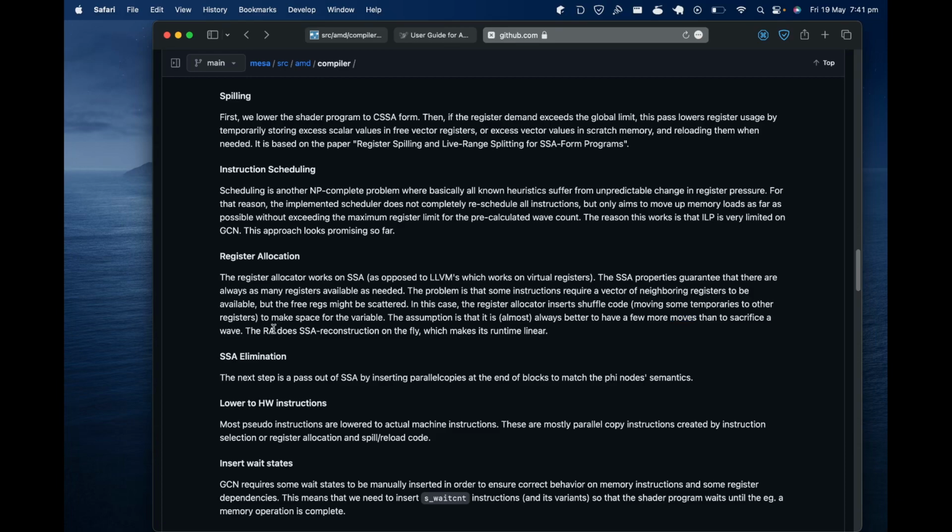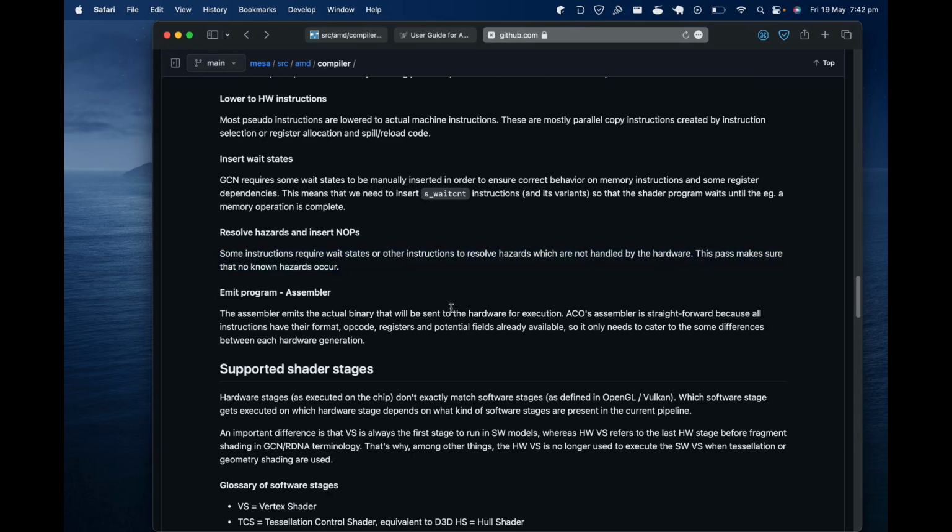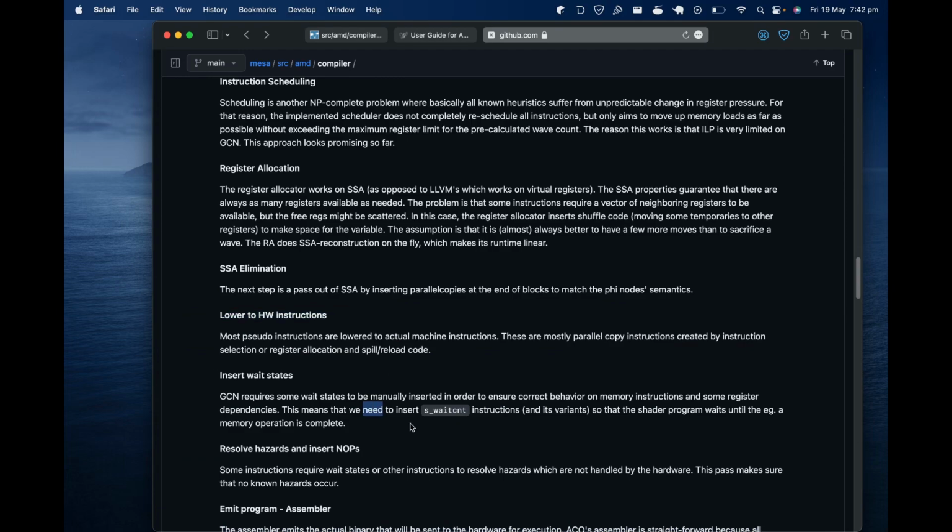A few more moves than to sacrifice a wave. The register allocation does SSA reconstruction. A vector of neighboring registers needs to be available. Shuffle code. Oh, I think in the hardware it actually does that, right? So it kind of does register shuffling or register allocation on the fly as well, because the register numbering isn't actually 1-to-1. There's generally more registers available inside the hardware itself. Probably the bigger the GPU, the more registers there are as well.